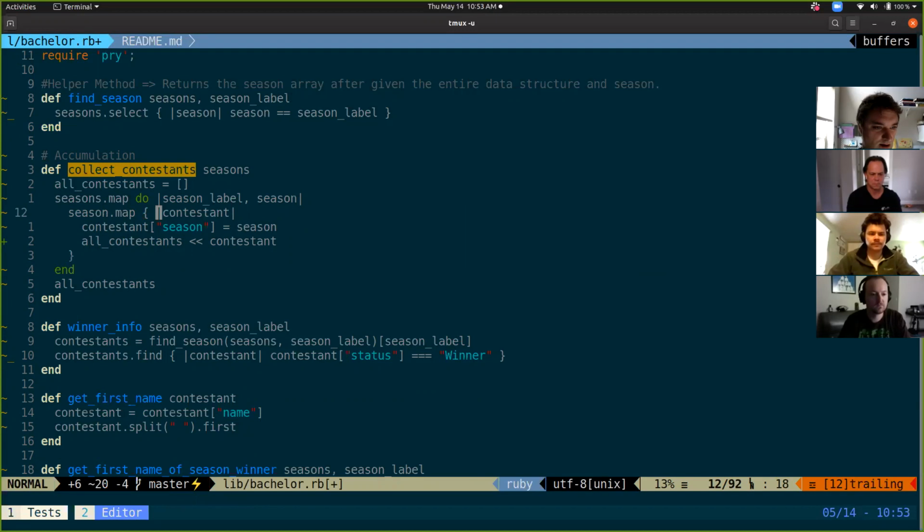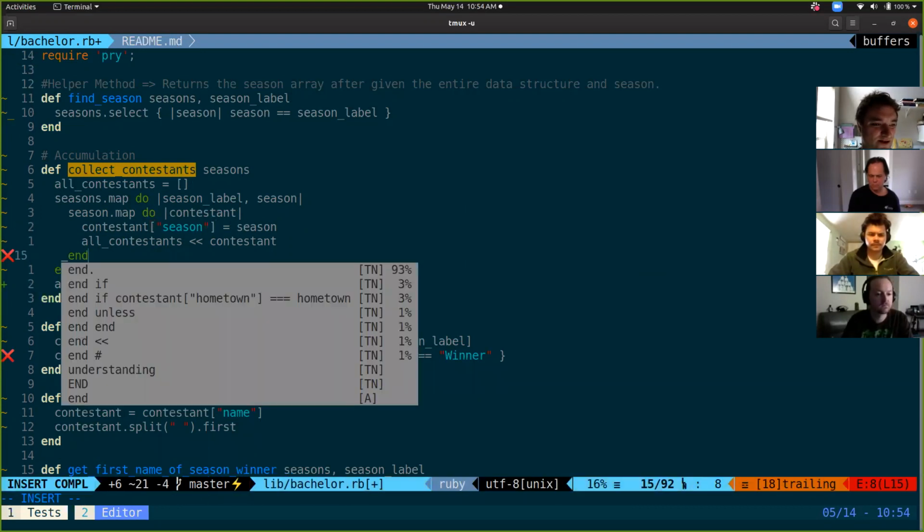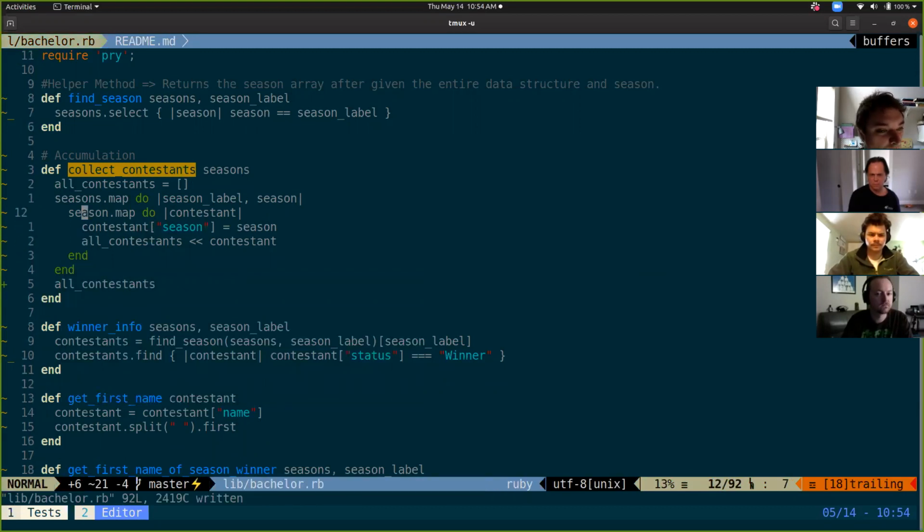And then, ooh, that's an interesting trick. So now we have the singular there, and we need that to be contestant. Ooh, who made this data structure? Not me. All right, and then we've got this all contestants thing that we're shoveling into that.